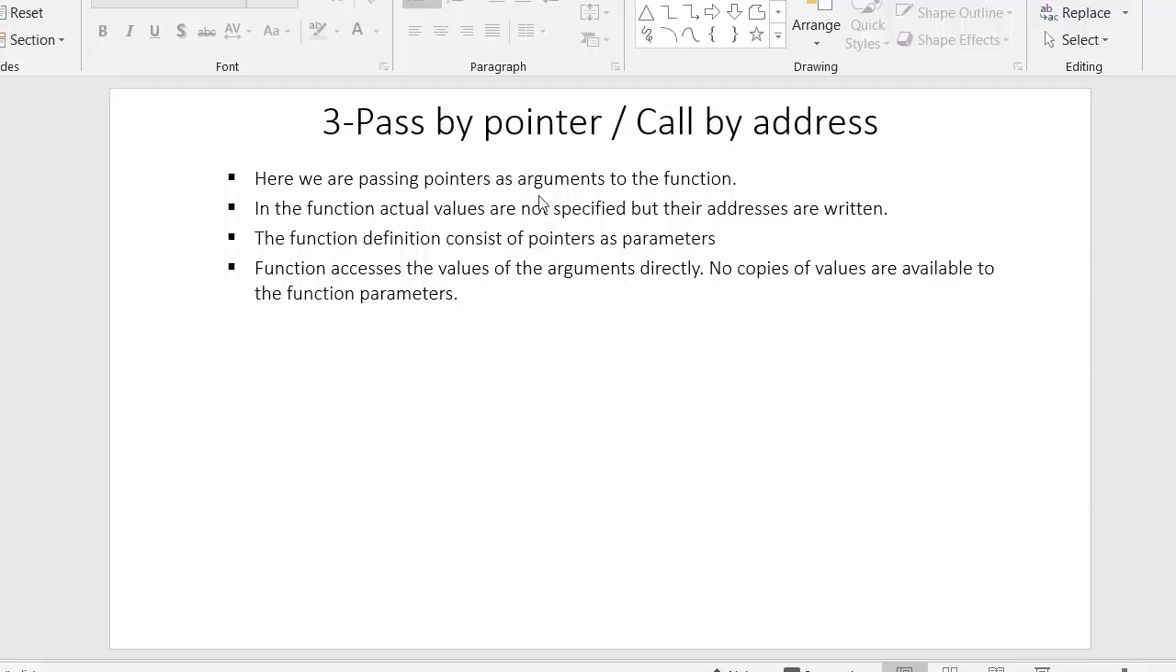In our last two videos we have discussed call by value and call by reference methods of argument passing. In the first method, call by value, we were passing the copy of the actual arguments to the called function, and in the second method we were passing the reference of the actual parameters. In the third type of argument passing, we will be passing the pointers to the called function. So here we are passing pointers as an argument to the function.